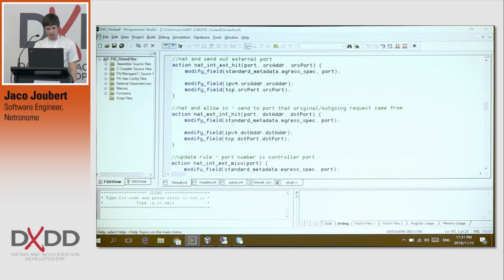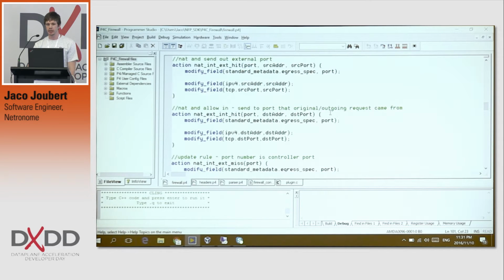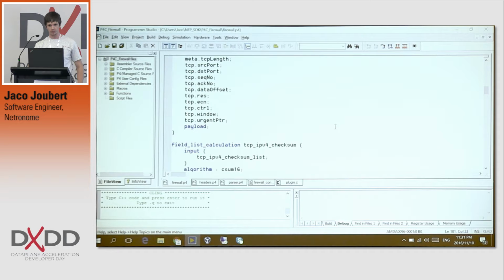And then we are also just changing the egress spec. So we already set up which one is the external port, so we're setting that here also. So that is the network address translation function.